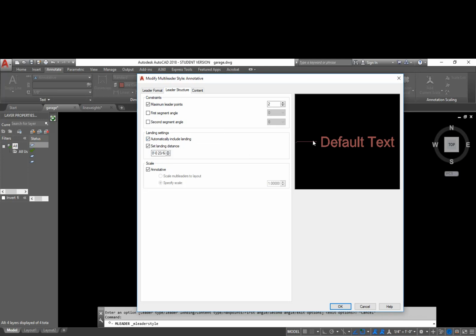The landing settings, that is this part right here that goes to the text. I'm going to automatically include that, and I'm going to choose a landing distance of, we're going to start out with 0.125 or 1/8 of an inch, and then modify it if that doesn't look good. Our scale for these multi-leaders, we're going to leave that annotative box checked, and that's going to give us the feature that it's going to scale these up automatically for the scale of our drawing.